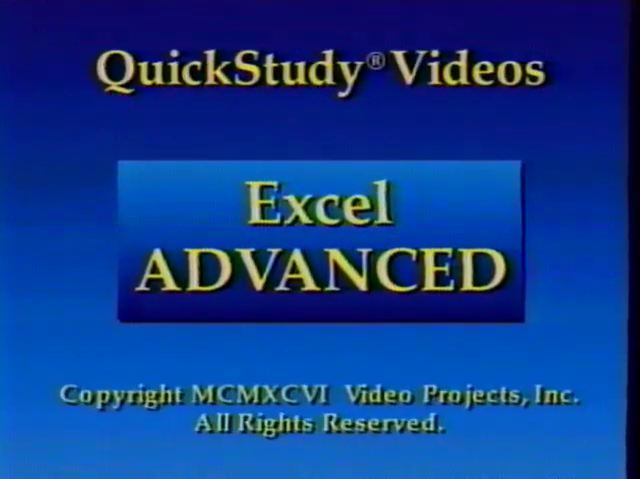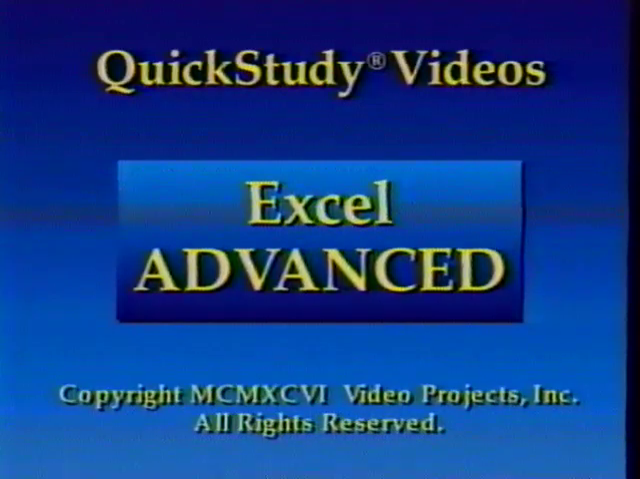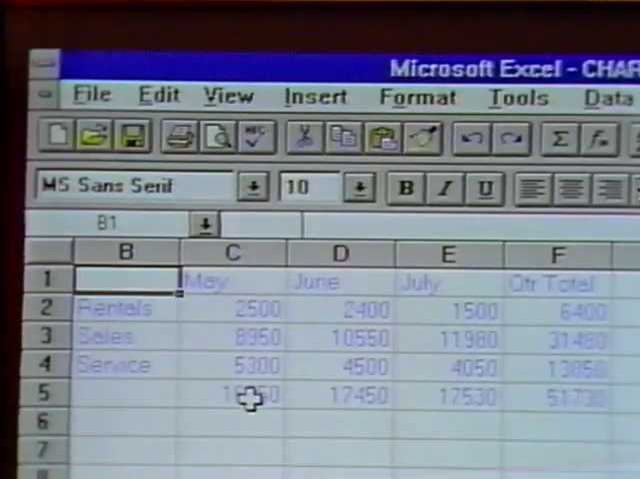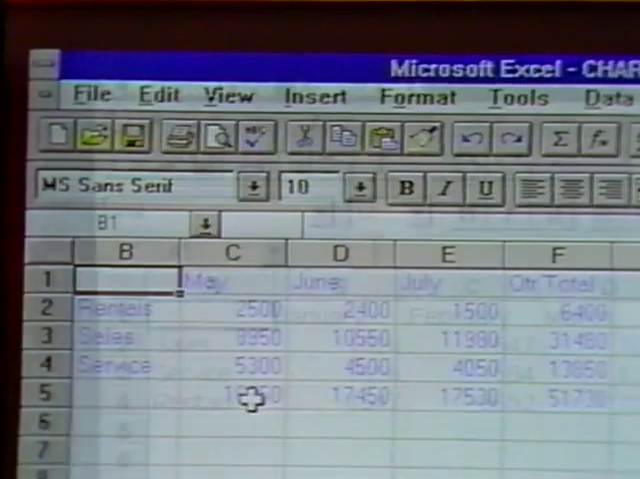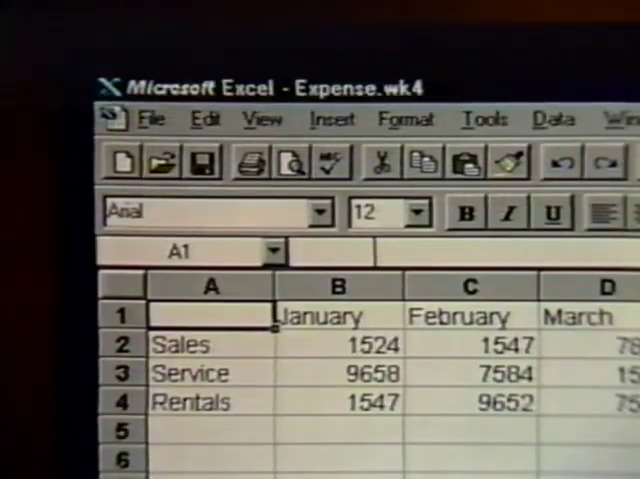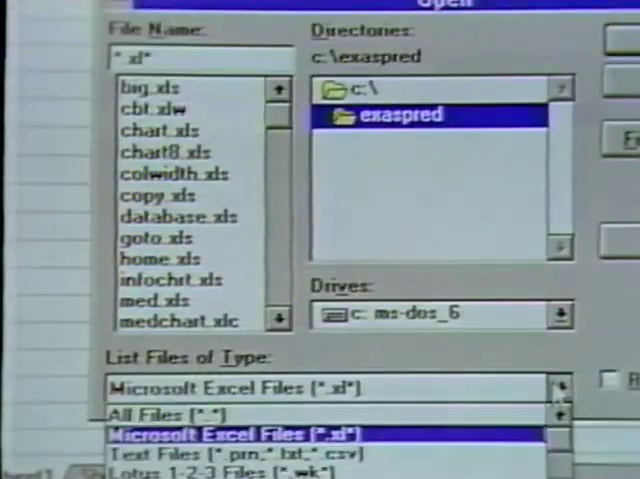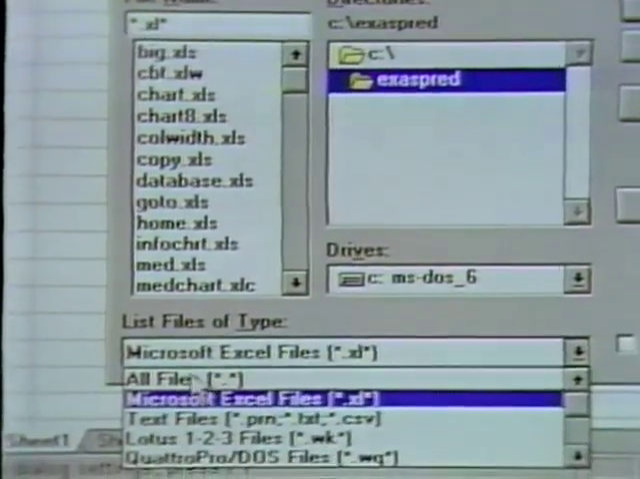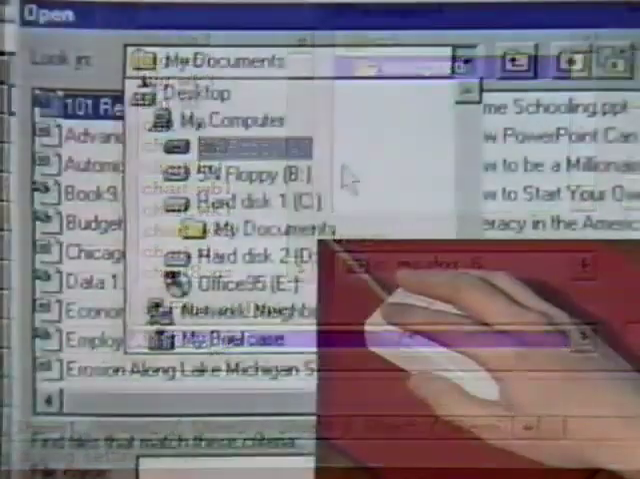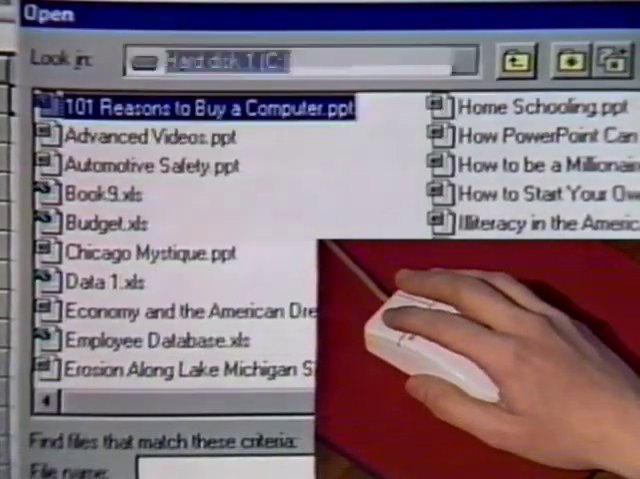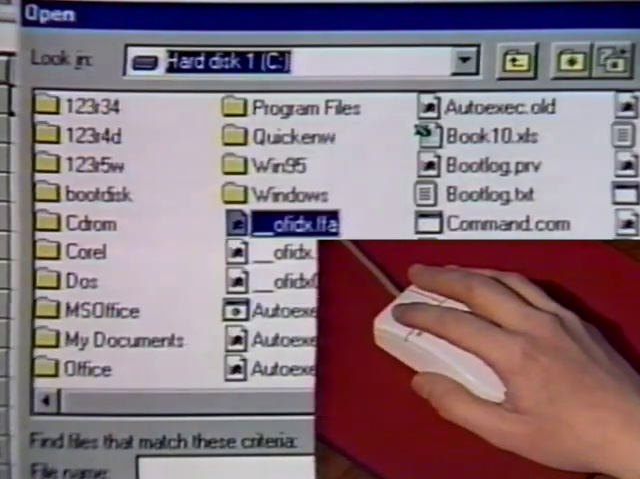Excel Advanced. We assume you've acquired basic and intermediate skills in Excel. If not, we advise you to watch the Excel Intermediate video first. This video will work with versions 5 and 7. We'll first show you how to do the steps in version 5. And if there are any differences, we'll then show you how to do the same thing in version 7.